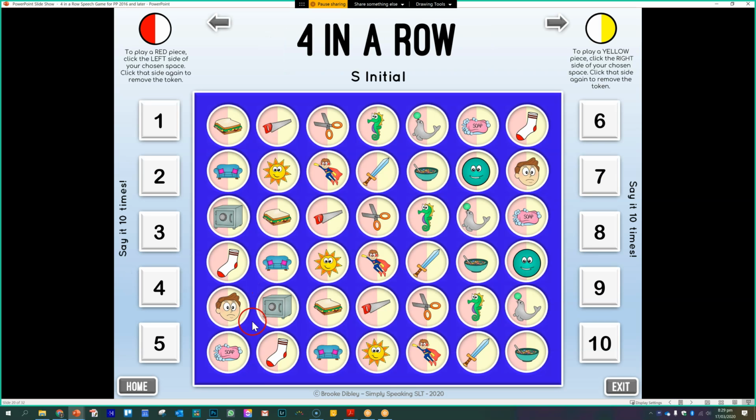So if we look at this Connect 4 game, you can play just like you normally would, and all your speech targets are in the grid. And then I did add these animated buttons if you want to use them to encourage more productions. One thing I always think about when making PowerPoint games is really good bang for your buck. So like the kid gets to have one turn, but they've said their word 10 times.